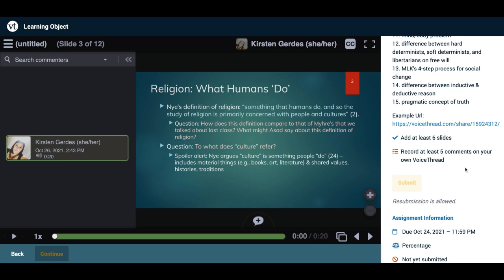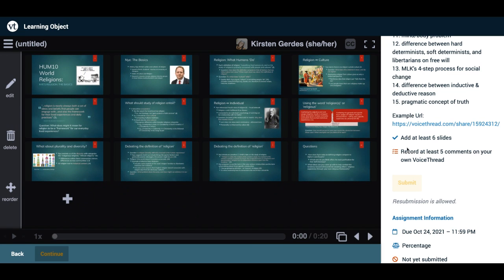So you'll see over here the checklist in this white box says at least 6 slides. So I did add at least 6 slides, right? Because we see how many slides I have. Then it's going to ask me to record at least 5 comments. So I just posted 1 comment.